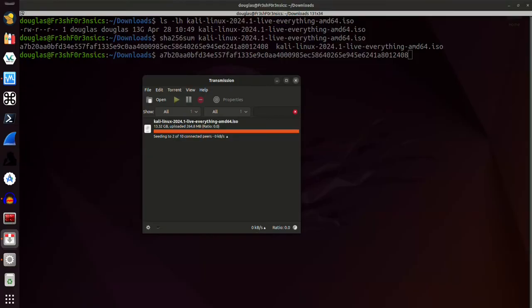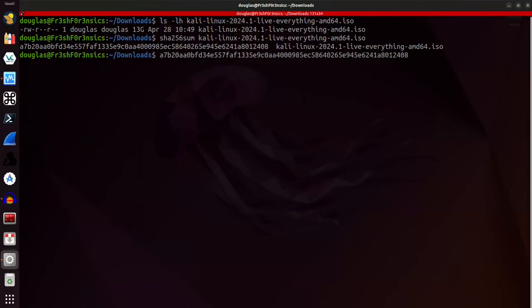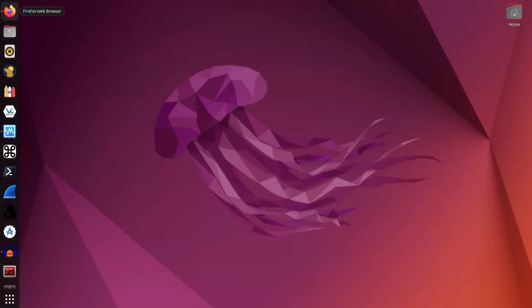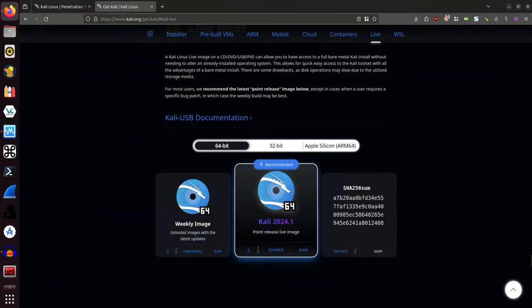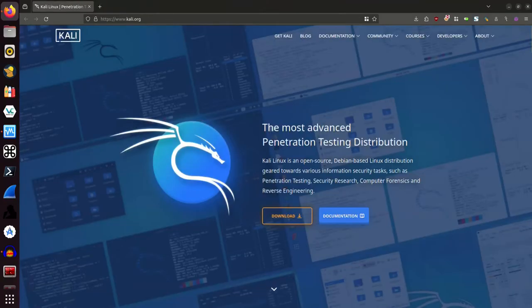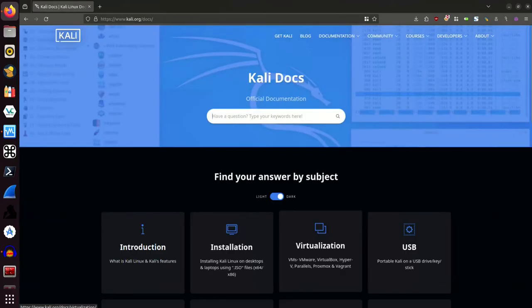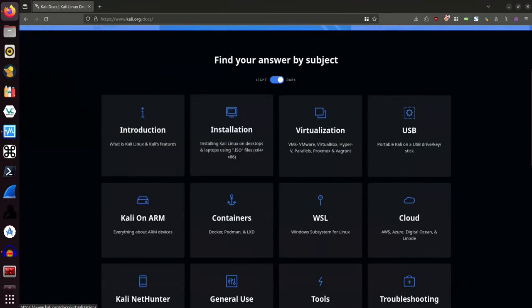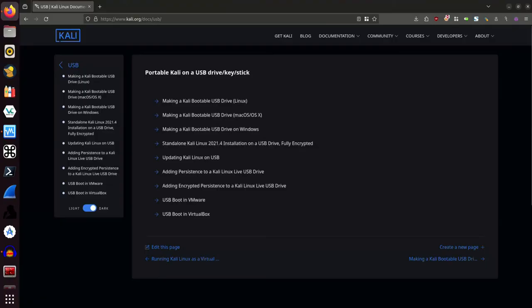So once you have done all of that, the next step is obviously to perform the installation. And real quick here, because this is going to come up later in the video, we go back over here to the home page for Kali Linux. We're going to click on documentation, and we're looking for the USB section. I'm going to click on that, and there's a link here for how to add persistence to a Kali Linux Live USB drive. It's this one right here.